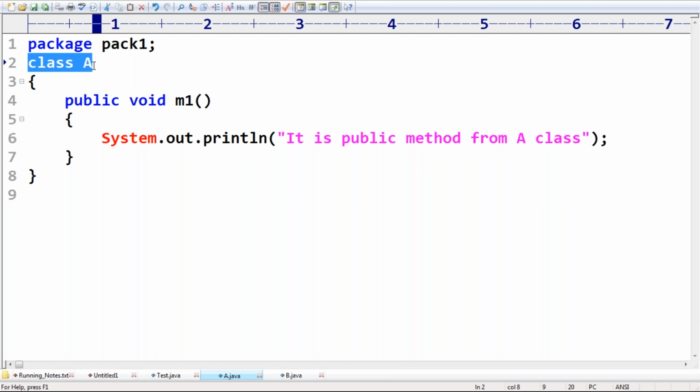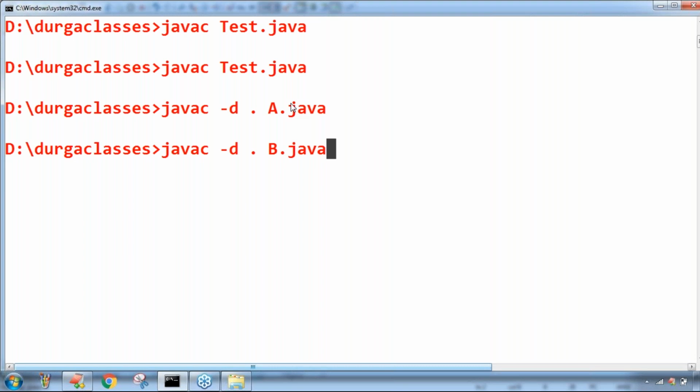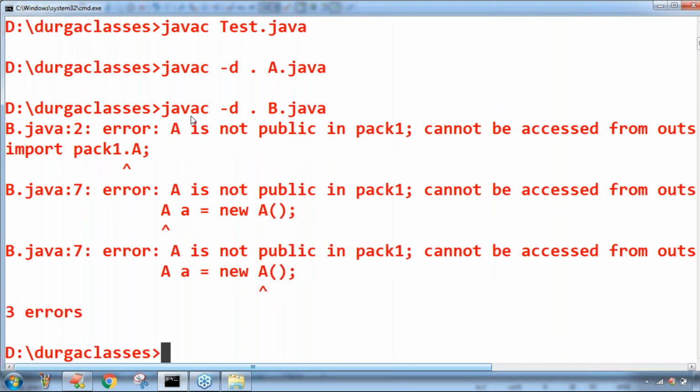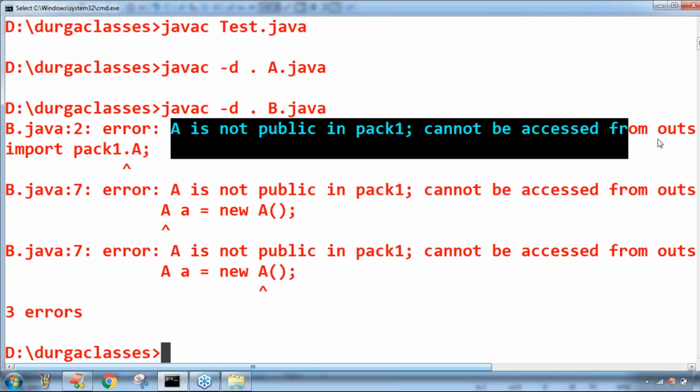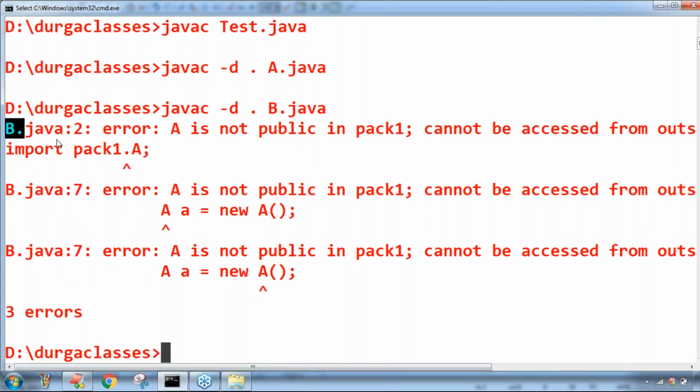By mistake, if you write it like this, the compiler will give errors. This is the small observation you have to take. javac -d . A.java works, no problem at all. Next, javac -d . B.java. Now observe, the compiler gives an error: pack1.A is not public in pack1, cannot be accessed from outside the package.